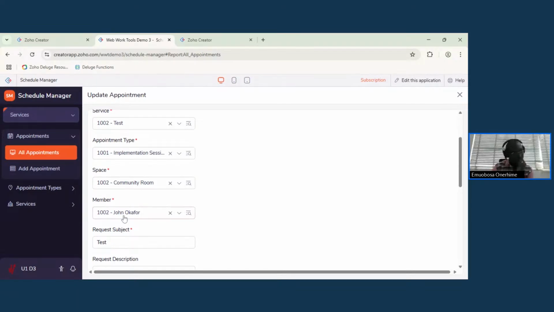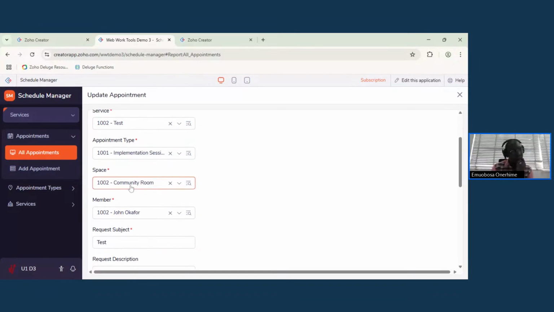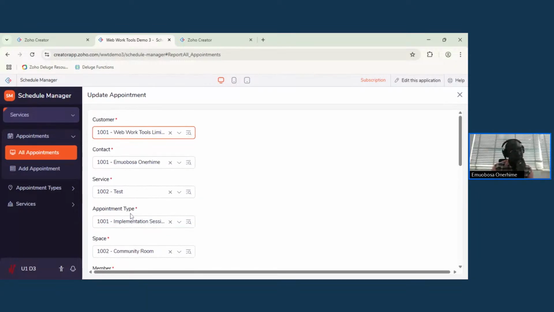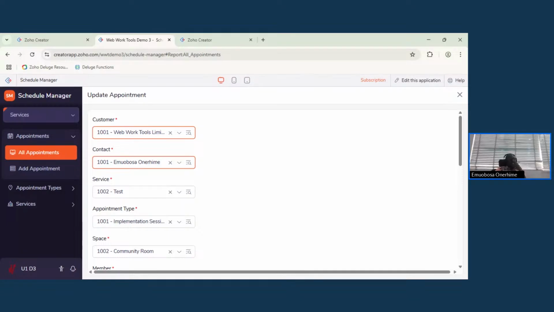But you can change the space, member, and the appointment type. Okay, no, you can change the service. Once the appointment has started, you can change the service, appointment type, space. Okay, that's true. Once the appointment has started, you really cannot change the space and member, customer, and contacts. But you can change the service.